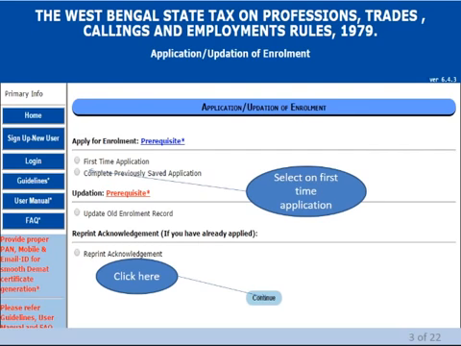If you are applying for the first time, choose the first option, first time application. If your application is incomplete, that is, you got the application number but didn't get the acknowledgement, choose the second option, complete previously saved application. After that, if you have an old enrollment number and you didn't apply for the new 12-digit enrollment number, you should choose this option, update old enrollment record.